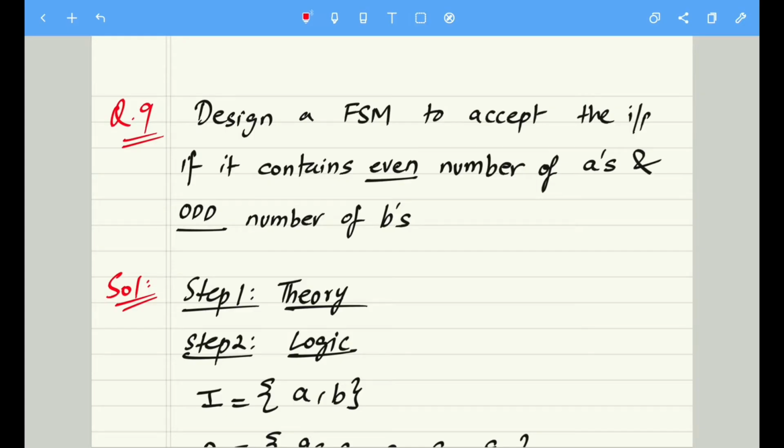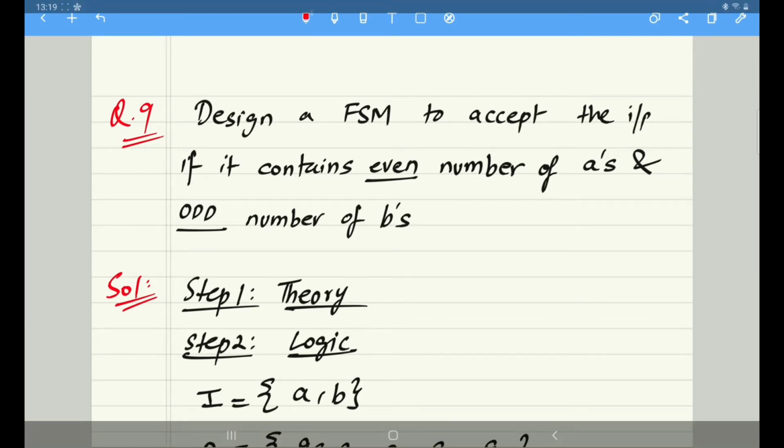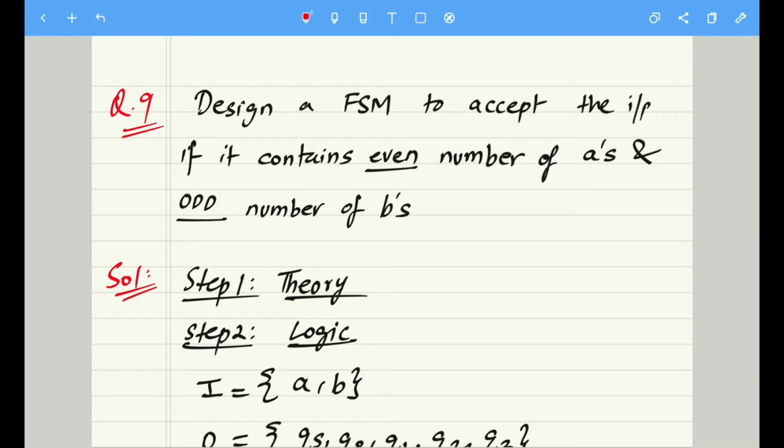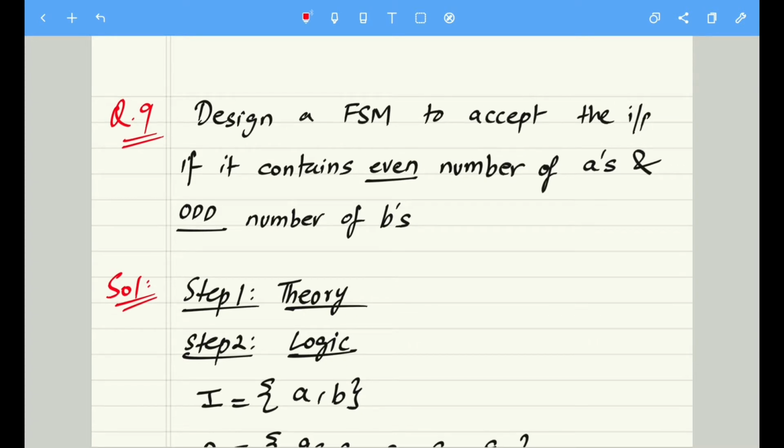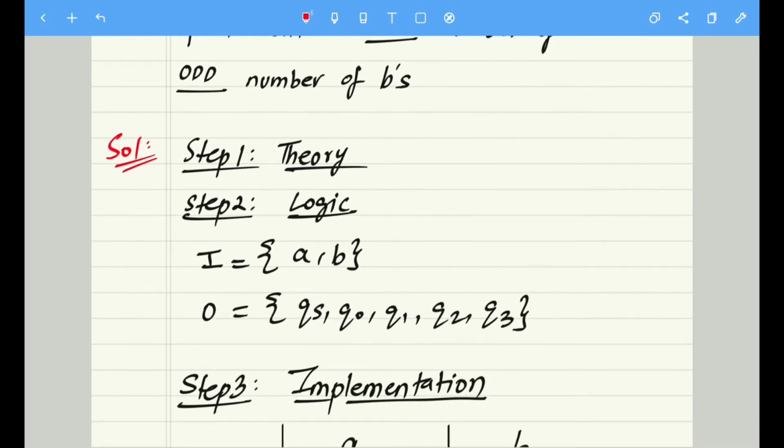Hello viewers, welcome back. In the previous question, we saw how to tackle the situations where we have conditions on only one input. But in this case, we have conditions in terms of both the inputs. We saw that in the previous case, there was a condition that an odd number of A's had to be considered. But in this case, we have a condition such as an even number of A's and an odd number of B's. So we have to take into consideration both the inputs, both the constraints, and then only will the input be accepted. So as you can see, the logic remains the same.